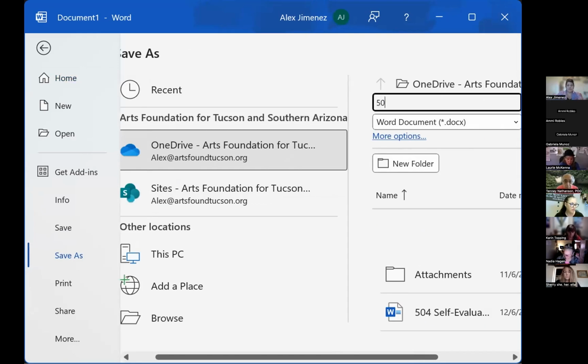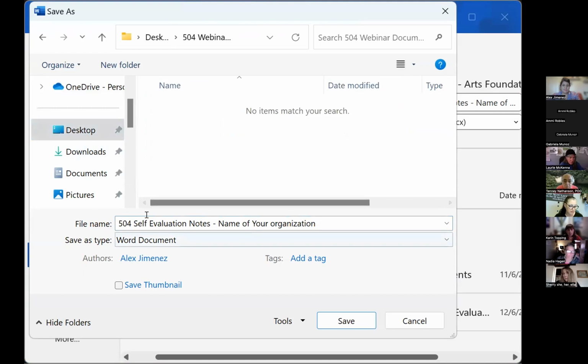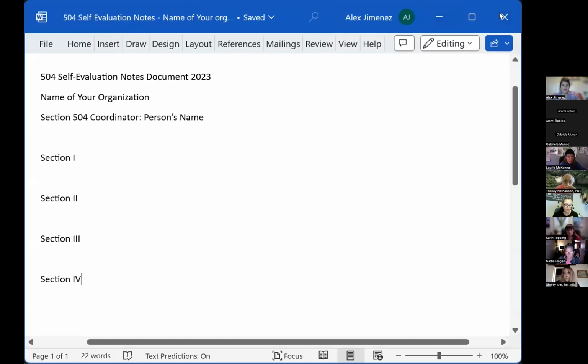As the 504 self-evaluation notes, and then the name of your organization. And it's going to be a Word file, most likely. I'm going to save that where I have my other one. 504 self-evaluation notes and the name of your organization. Great. And then you're all good. And you're going to keep this document open at the same time that you have the PDF we just opened in the browser. You're going to be going back and forth between the two during this webinar.